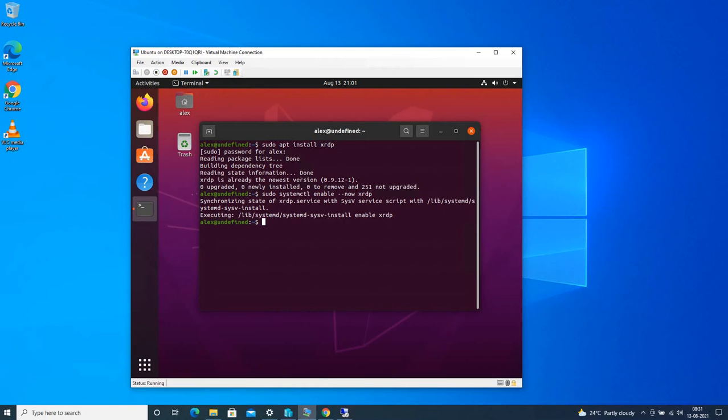Then we need to set up the port configuration. So sudo ufw allow any to any port 3389, that is the RDP port. Then the protocol, we just call it proto, as TCP.